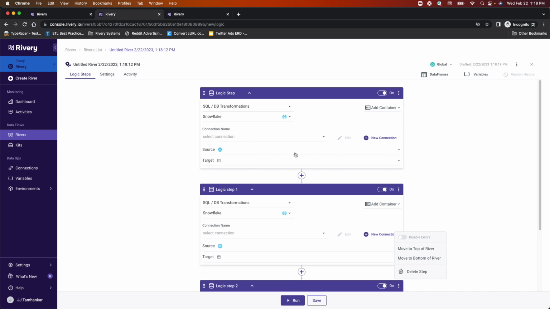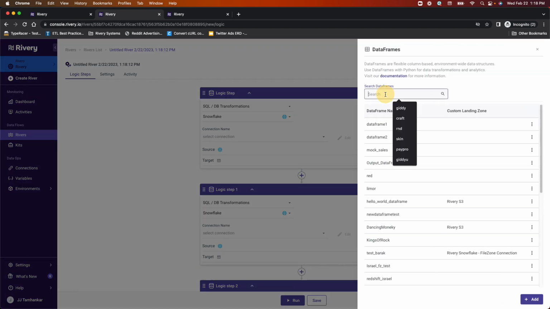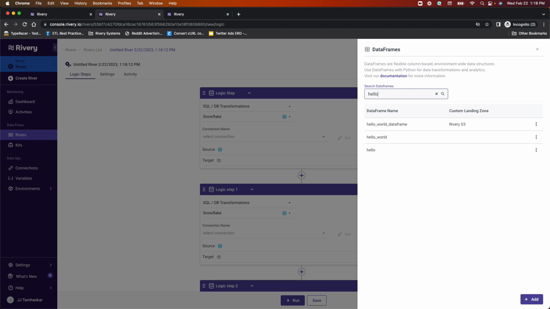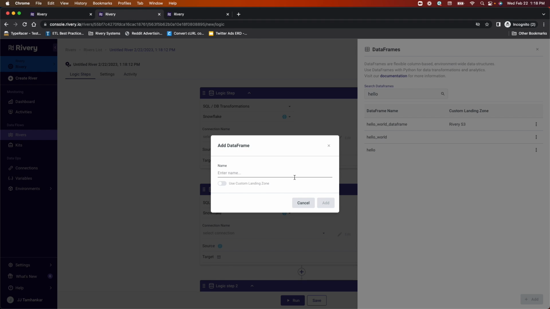steps. What we're going to do first is to create a data frame. We go up here and we would create a data frame called hello world. This has already been created, but if I wanted to create it again, I would go to add a data frame.